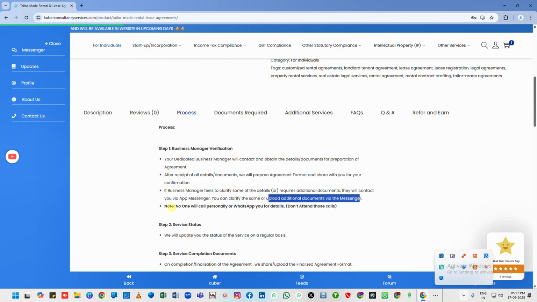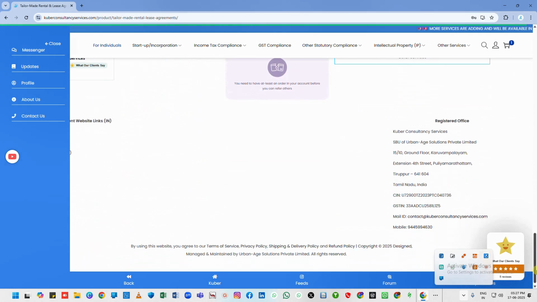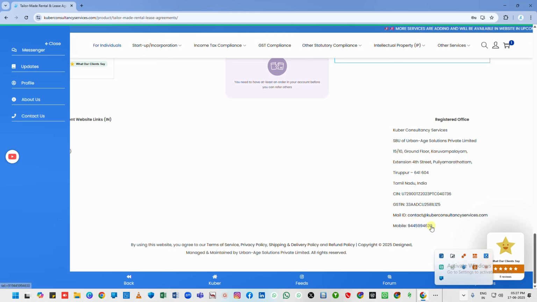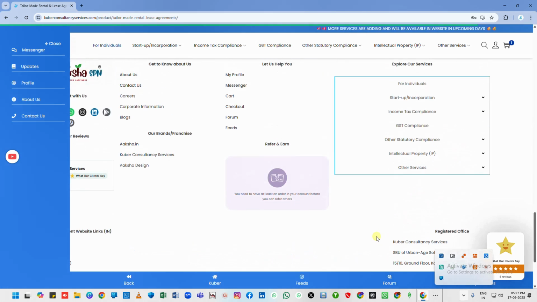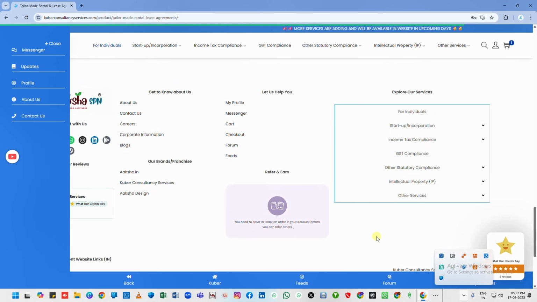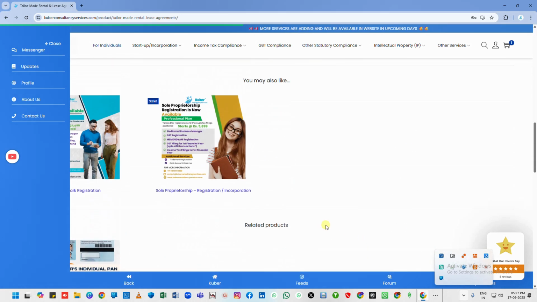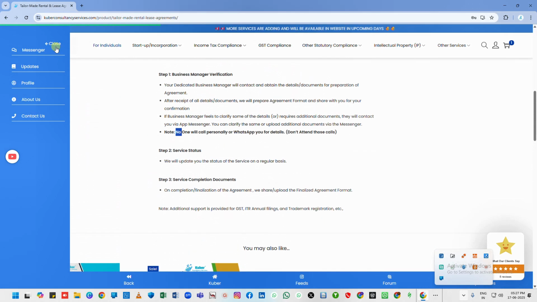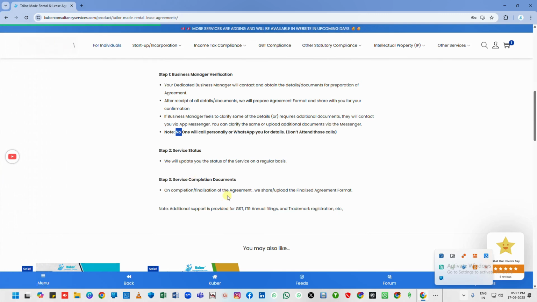For your note, we will not contact you personally or WhatsApp you other than from our official number. Our official number is 944-599-4630. Apart from this number we will not contact you from any other number.